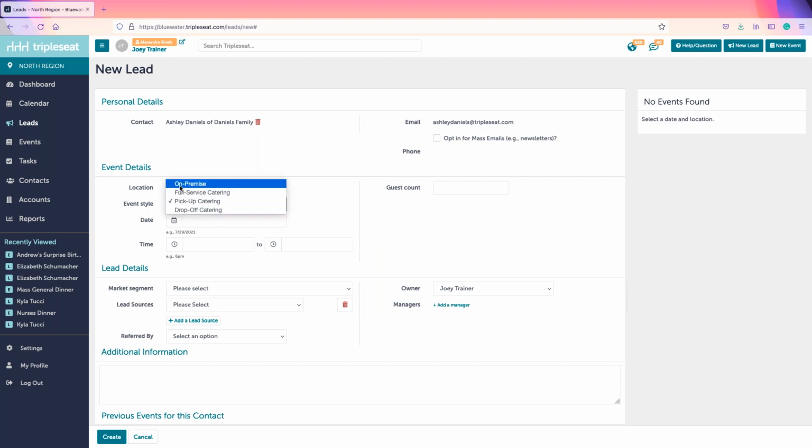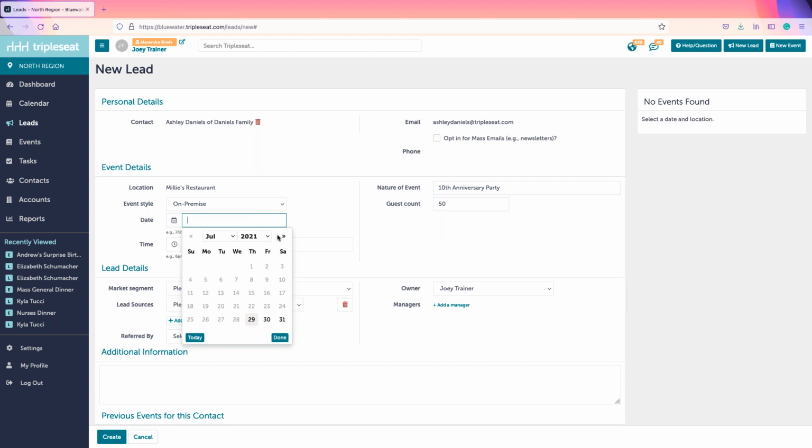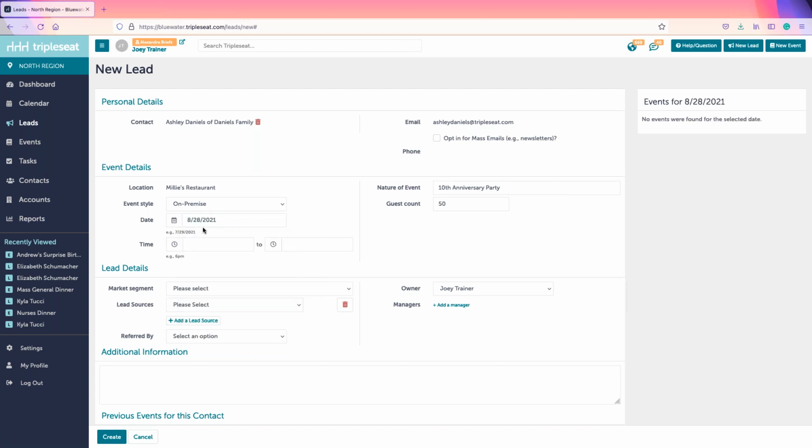But perhaps Ashley really wants to have an on-premise event with her family. Maybe it's their 10th anniversary party for 50 people. She'd like to have the event maybe on August 28th, which is a Saturday. And we can use that date field to find the date in question.